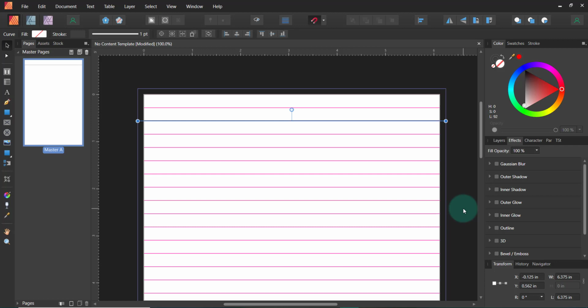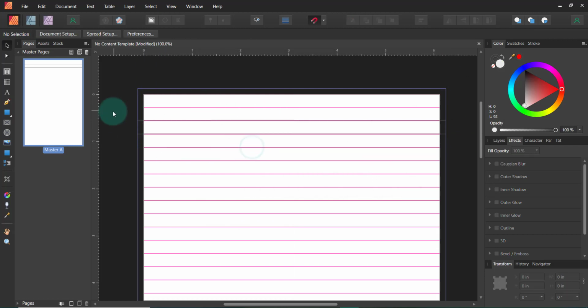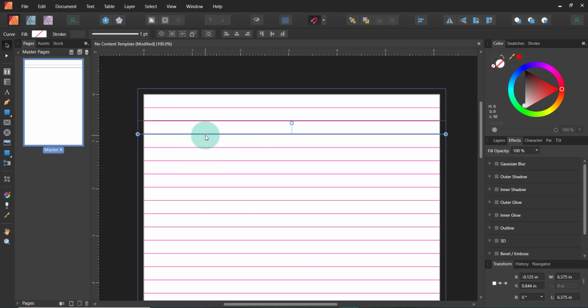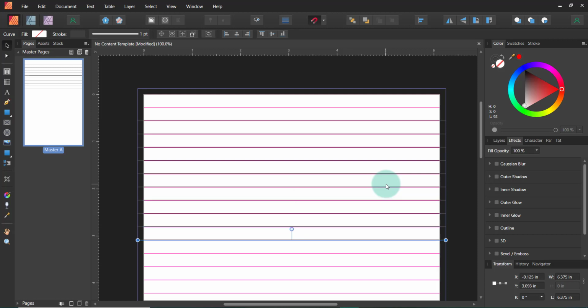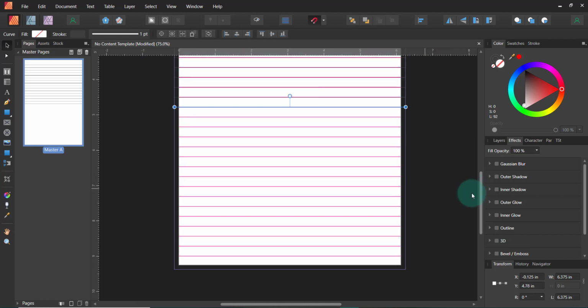So let's do this. Simply click on the line and press Ctrl plus J. Now, as you can see, a second line has been created. All you have to do is to drag it down. So I have 2 lines on my page, and if you hit Ctrl J again, another one has been created. Now continue pressing Ctrl J. As you can see, the lines are now going down my page. I'm just going to continue doing this until the page is filled.